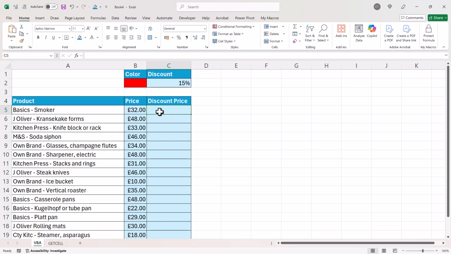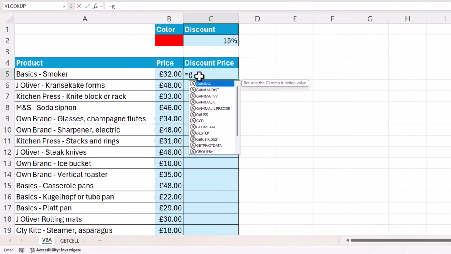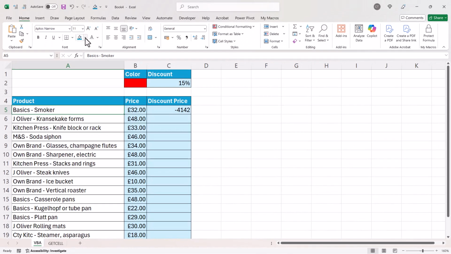And first of all, we're just going to use this new function that we've created. So we called it getCellColor, and you can see it in the IntelliSense list there. And all I need to do is provide a cell reference. So let's say that's A5, close the bracket. And at the moment, what it's doing is returning -4,142. But if I change that cell color to red and then click outside that cell, you can see it returns the number 3. So that's the index number for the red background.